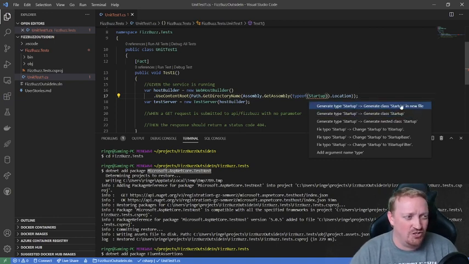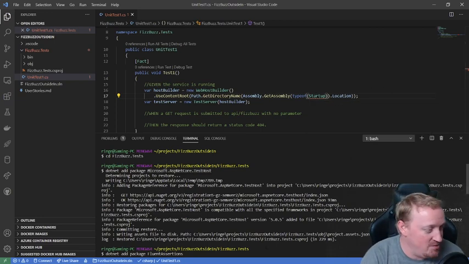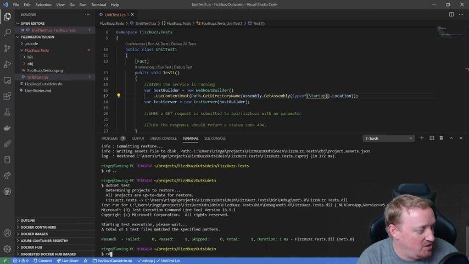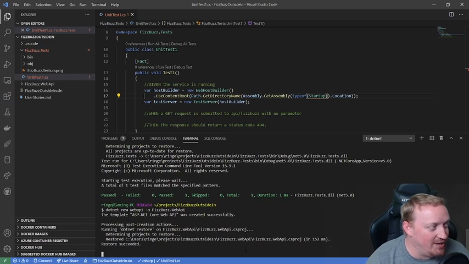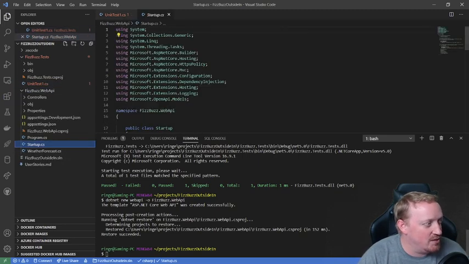Well, I don't want to generate my startup class like this. Instead, I need to go create my project. So I'm just going to go ahead and change directory. Well, I don't even need to change directories. I'm already in my root of FizzBuzz Outside In. I'm going to go ahead and do dotnet new webapi. My output is going to be FizzBuzz web API. That's the directory I want to create it. So that's going to make this new web API folder with my new project in it. And there's my startup file.